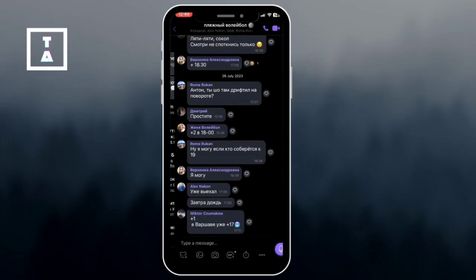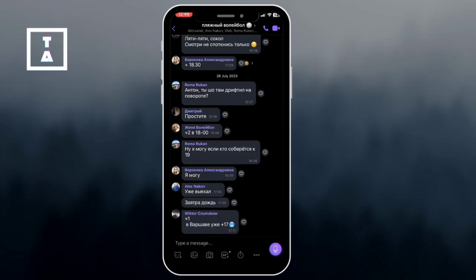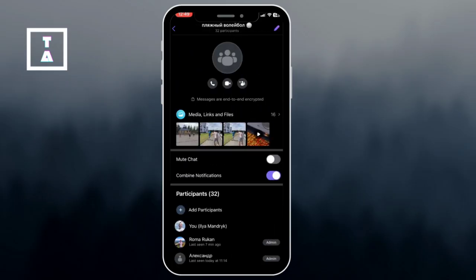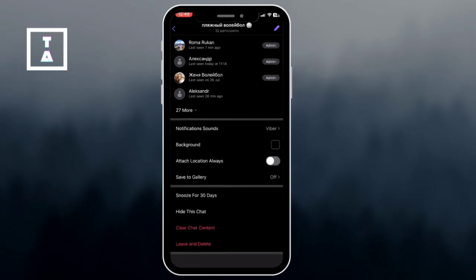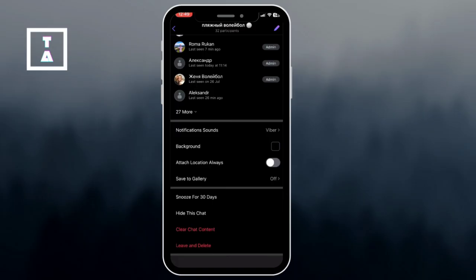I'm going to hide this one here, so we need to click on the name at the top of the screen, then simply scroll down to find a couple of options. As you can see here, we have the option to snooze, hide or clear, and leave and delete, so we need to click on hide.